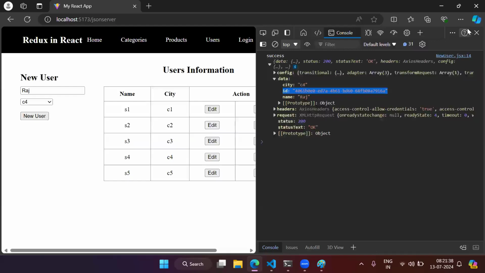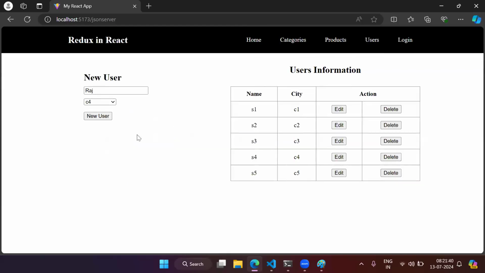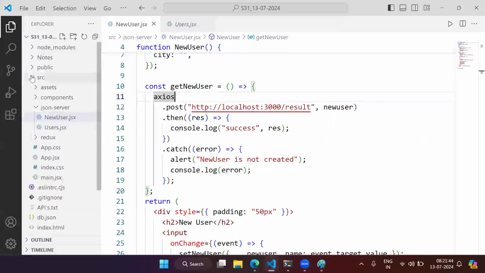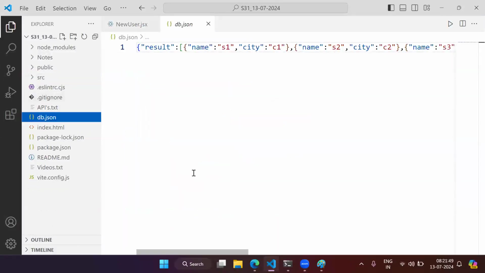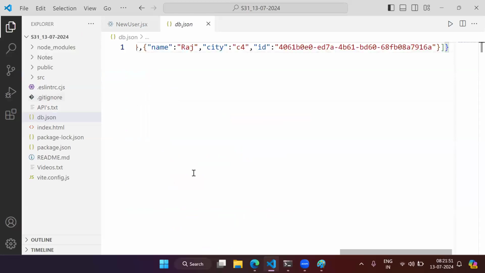Now let's see in our db.json file whether this data got added or not. So you can just open db.json file. And if you see here, data should be added. So here Raj, CT, C4 with ID value. Successfully we are able to add.